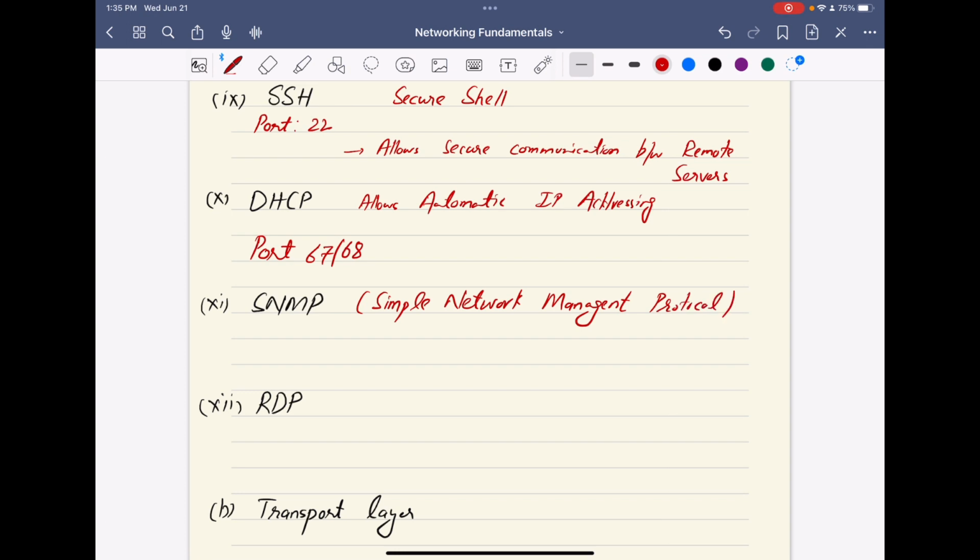So SNMP is typically used to pass network messages. This protocol is used for managing and monitoring network connected devices, specifically on a local area network. We have a dedicated port for that, 161.